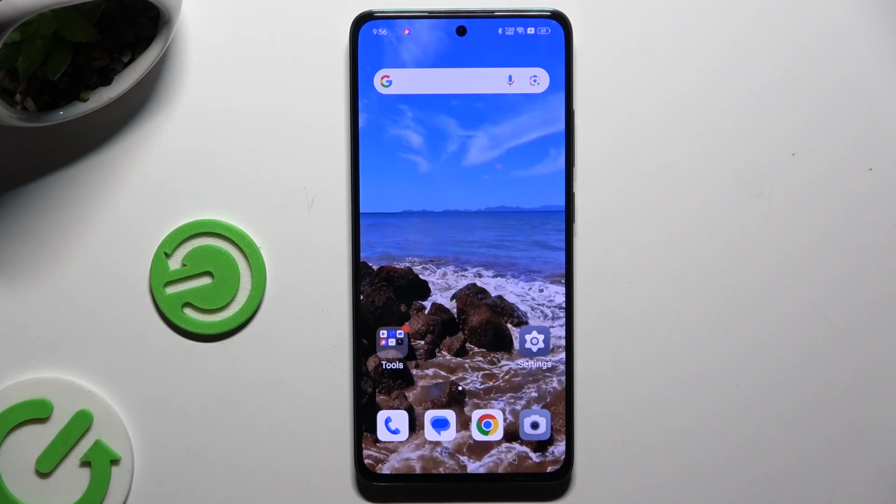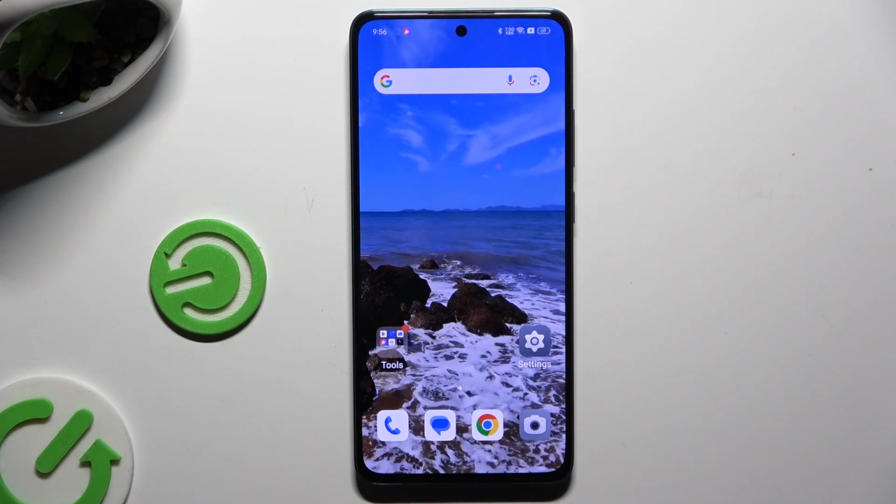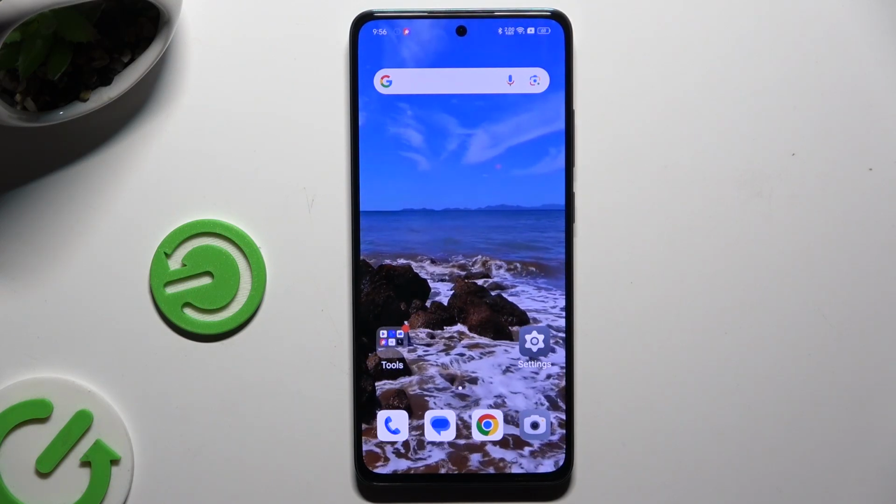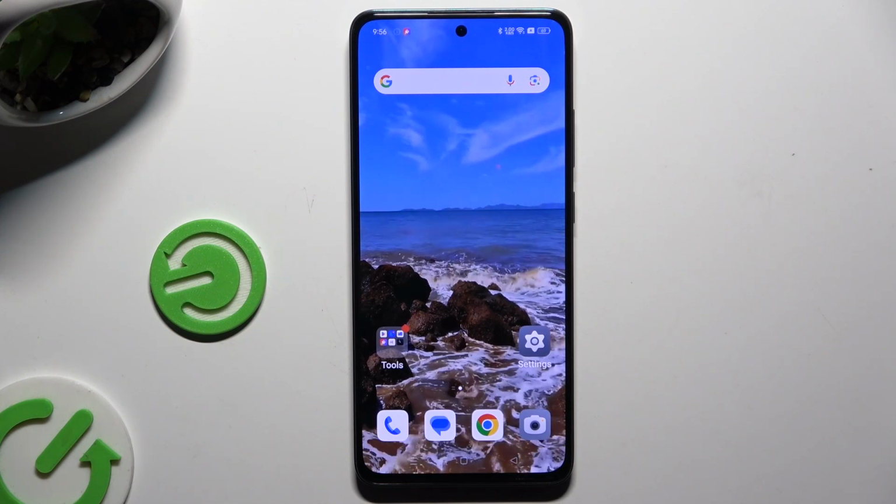In front of me is OPPO RENO12 FS, and today I would like to show you how you can change sleep time to never.